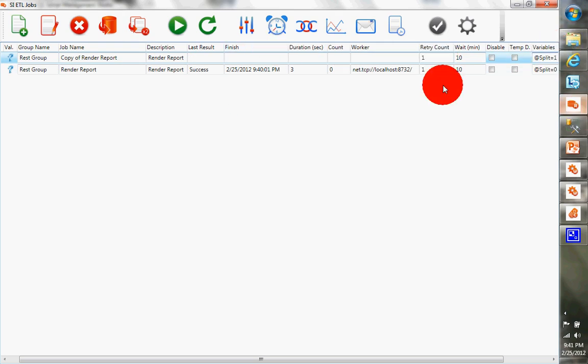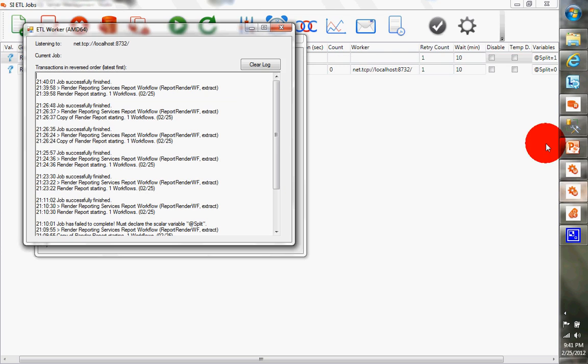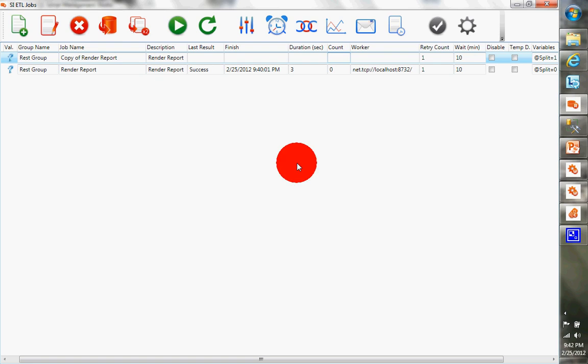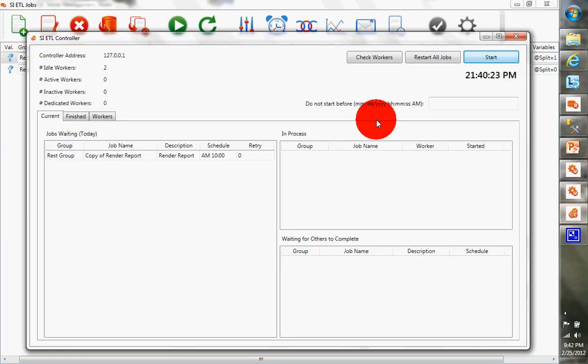What I'm simulating here is a bunch of different servers. Since I have two workers, that means I can run these jobs in parallel. These workers are right now running on my localhost. One of them is listening to 8732, the other one is listening to 8733. So essentially, I'm doing the same thing with two different workers. But think about it as 100 different workers that are running on 100 different servers, and I'm just splitting the jobs. So now let's restart all the jobs.